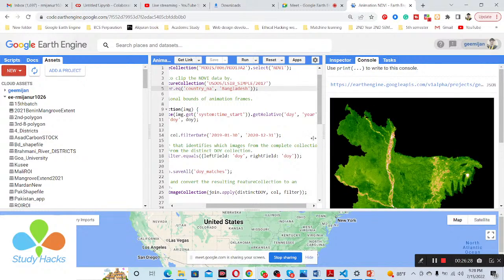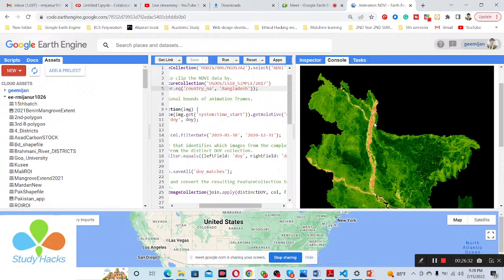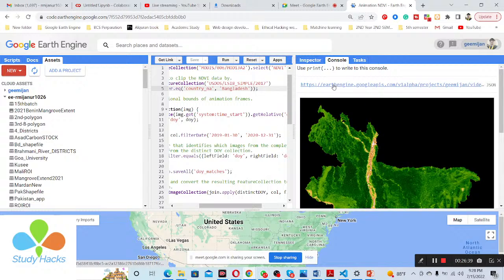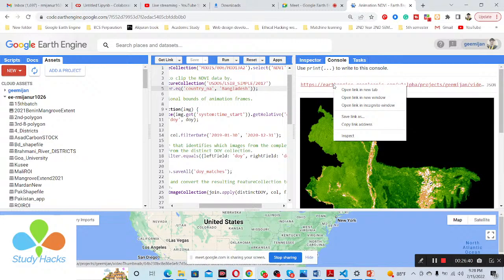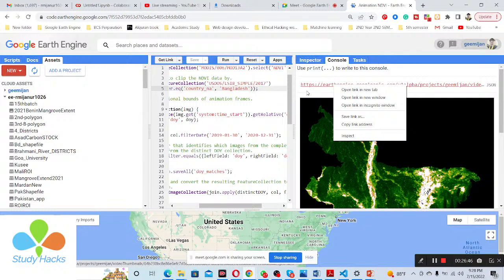You can see this is the animation of NDVI for Bangladesh. What is the change of this NDVI between this particular time period? We can easily access it. When I click this link, you can also copy this link and share it with a person. Then this person can also access this animation. And when I click here, you can see the animation looks like this.